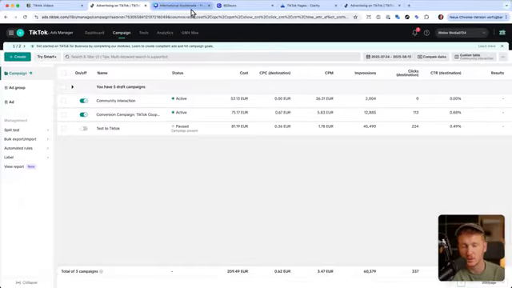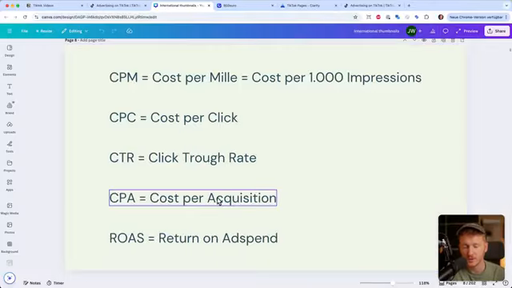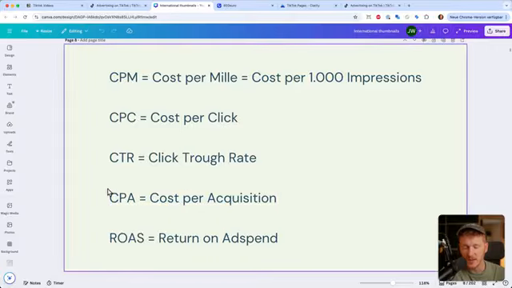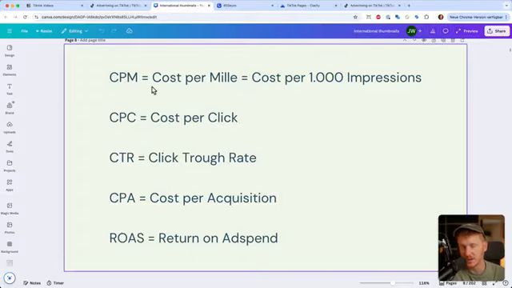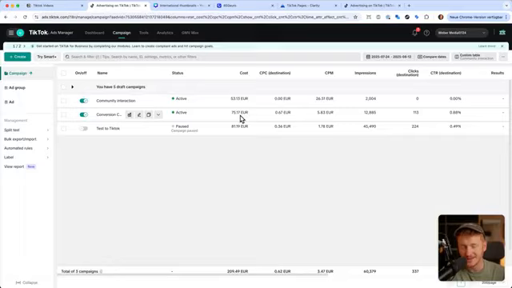So please note, whatever you are optimizing for, for example, if you have an online shop, the KPI which is most important for you is cost per acquisition and not what you pay per click. So now we cleared that up and now we can take a look at these two campaigns.